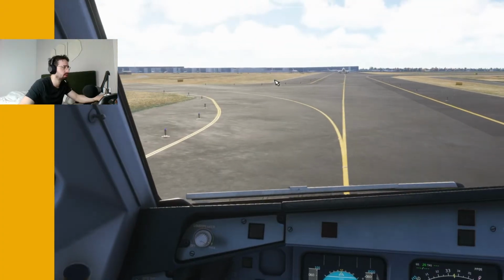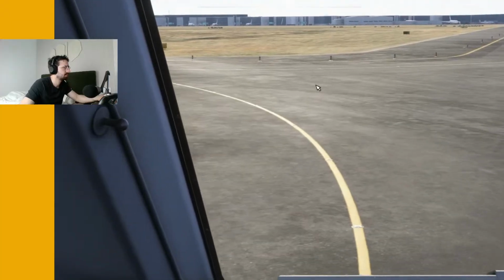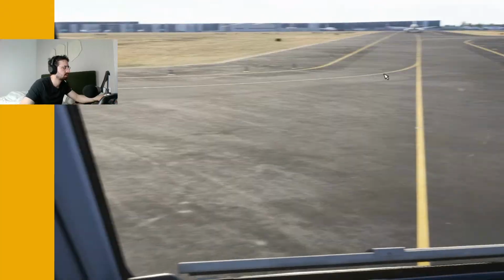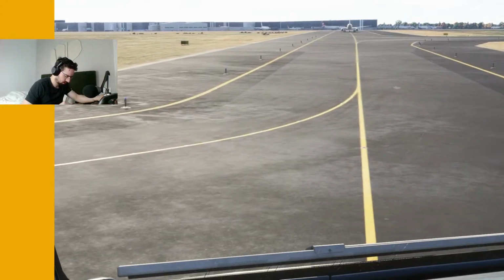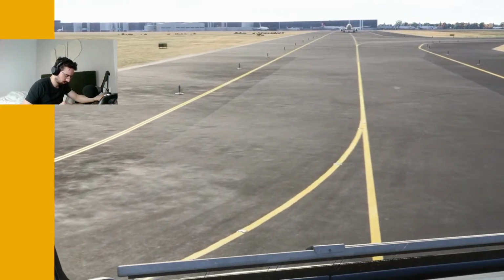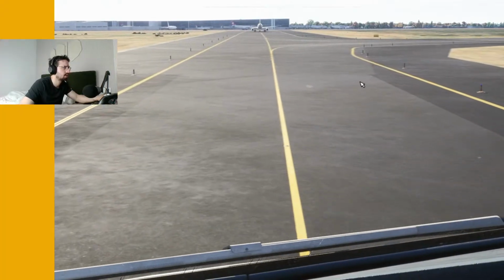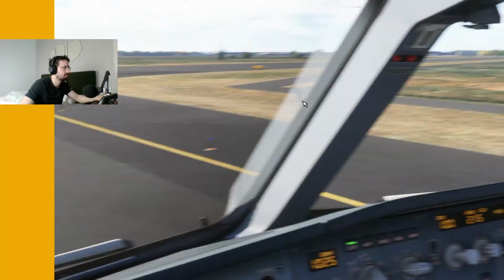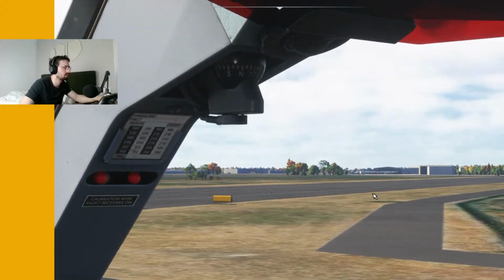Okay, let's all follow our friend here ahead of us. Link 874 Victor, 838 taxi via Romeo Romeo, Echo, hold short runway 21 right. This is the guy that just landed. Link 874 Victor. Oh, plane there also.